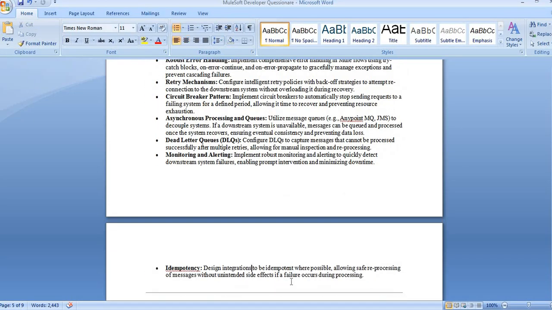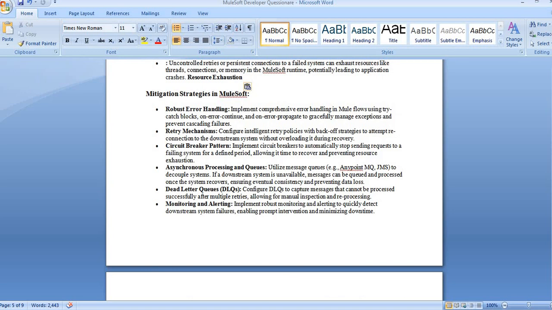Mitigation strategies in MuleSoft. So what do we have to do? Robust error handling: implement comprehensive error handling in Mule flows using try-catch blocks, on-error-continue, and on-error-propagate to gracefully manage exceptions and prevent cascading failures. The next one is the retry mechanism: configure intelligent retry policies with backoff strategies to attempt reconnection to the downstream system without overloading it during recovery.